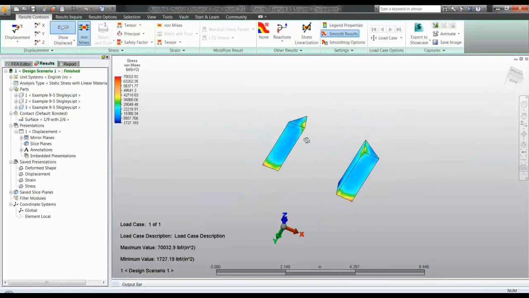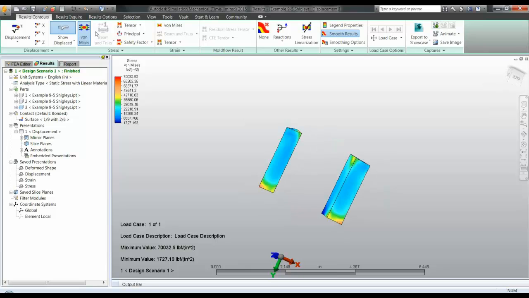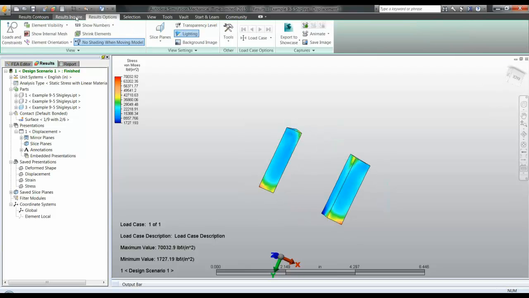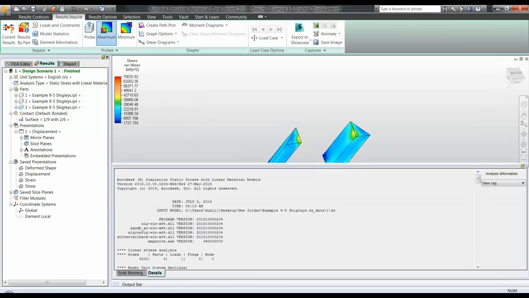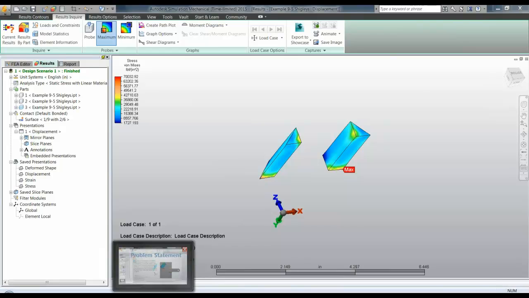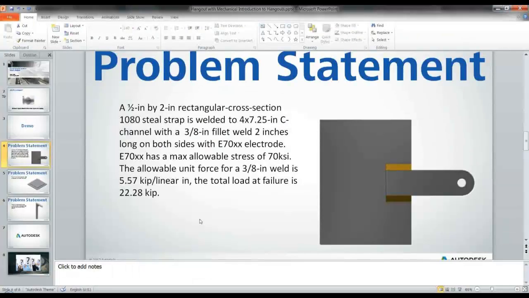And lo and behold, we did it. Our max stress is 70 KSI. We nailed the predicted failure exactly.